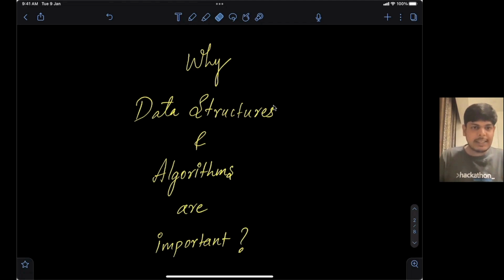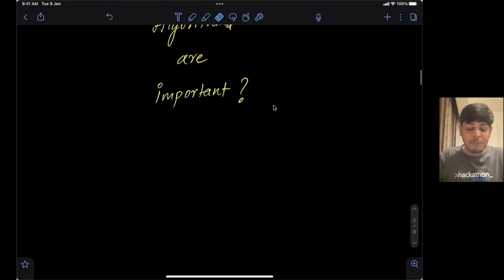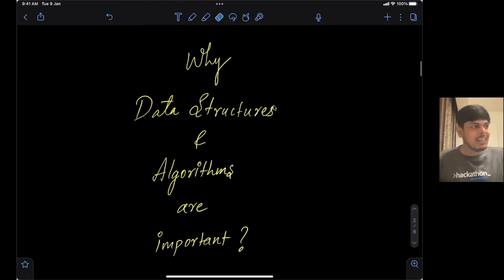So I have a list of things, guys, that I want to show you where DSA is actually used, to just break this myth. Now, if people are saying DSA is not important, they are just questioning the MNCs like Google, Microsoft, Amazon, asking why you are hiring people who are good at DSA. You are questioning those who are sitting there and hiring people who are good at DSA, right? So before questioning them, we should first understand why DSA is and where DSA is used, right?